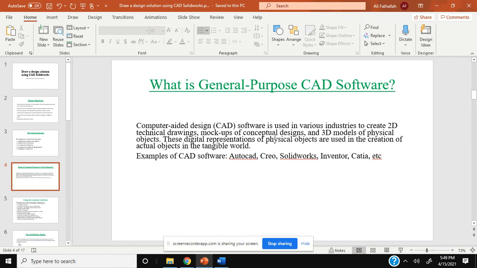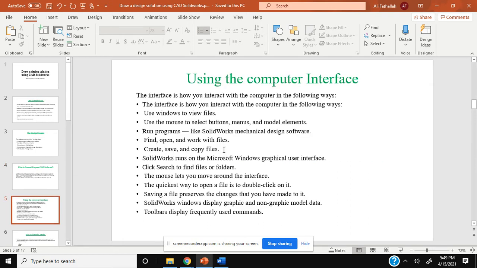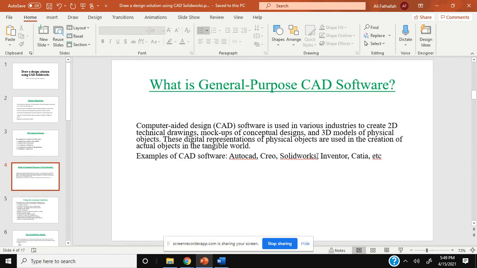There are so many CAD software. For example, there is AutoCAD, Creo, SolidWorks, Inventor, Catia, and so many others. Today we're gonna use SolidWorks for the tutorial, and we're gonna design the parts and plot them in SolidWorks.